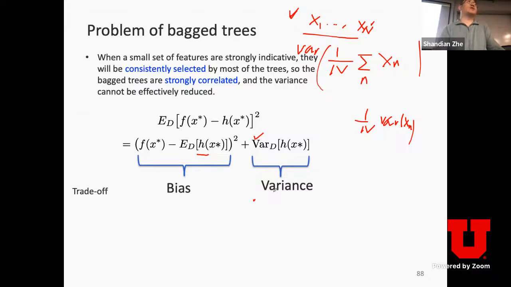So then there comes a question, right? How can we avoid this situation? How can we, in practical bagging algorithm running, make our trees, if you use decision trees, as less correlated as possible?